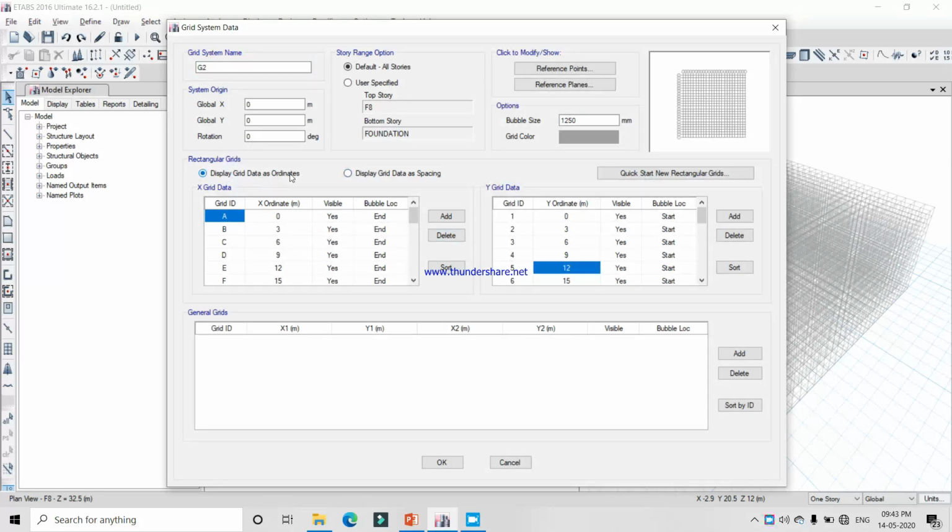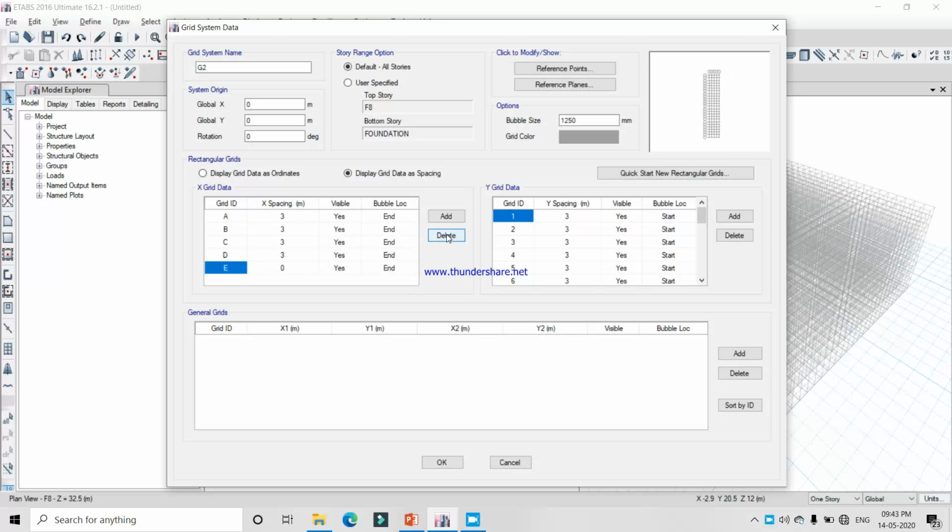Here this is displaying grid data as coordinates. We will go with the spacing. Whatever we want to delete and change, we can do it. This is 3 meter, 3.5 meter, 4 meter, 3.5 meter, 3.8 meter, 2.5 meter, and here always 0. This F to G spacing is 2.5 meter.